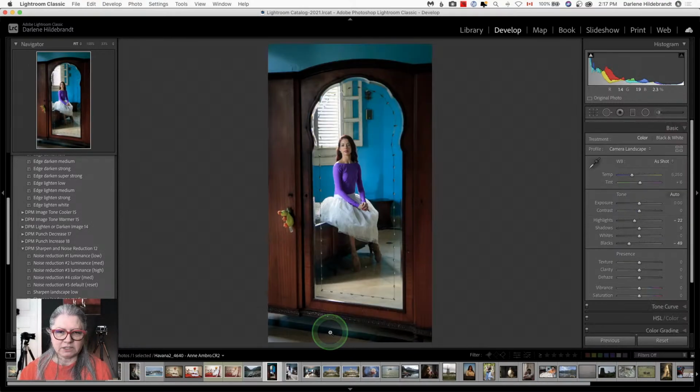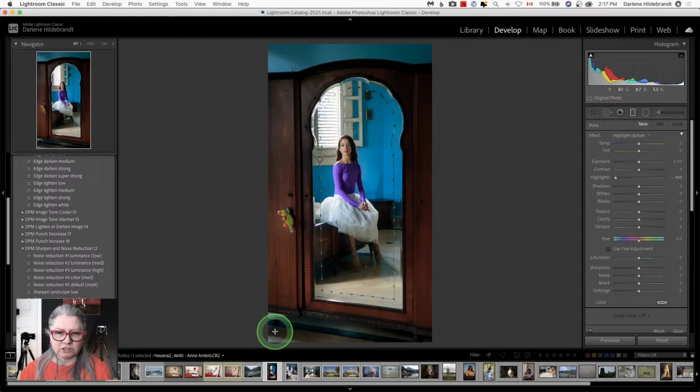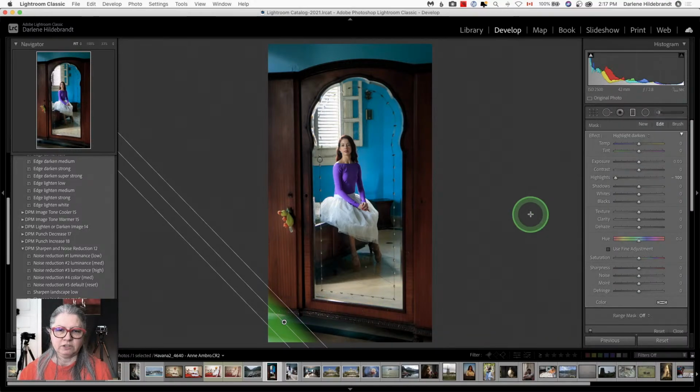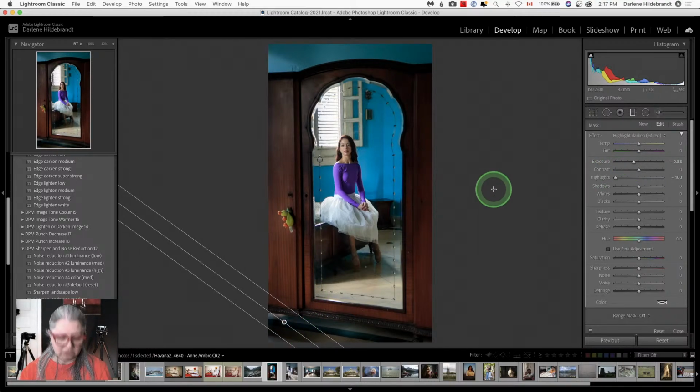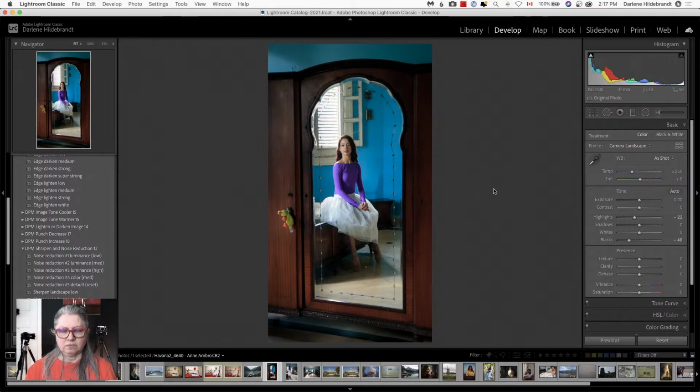The only problem is that corner down here. So I could just do another graduated filter and darken this corner. Okay. So see how I'm just affecting that corner like that. Okay, so before, after.